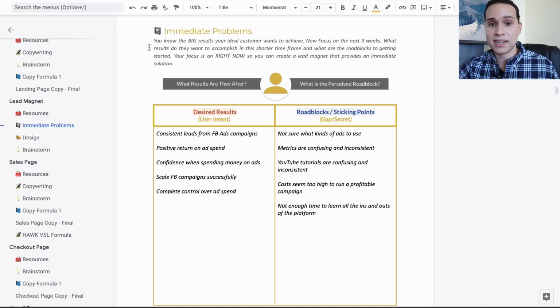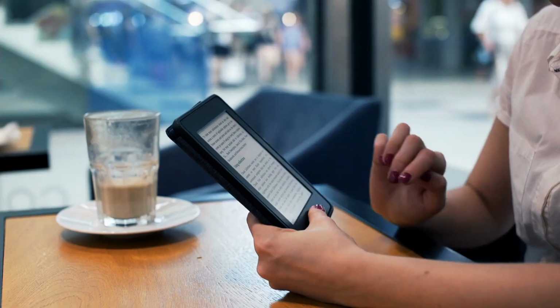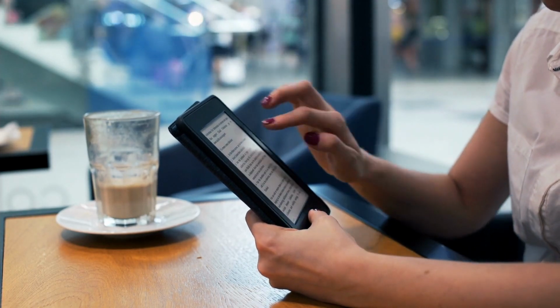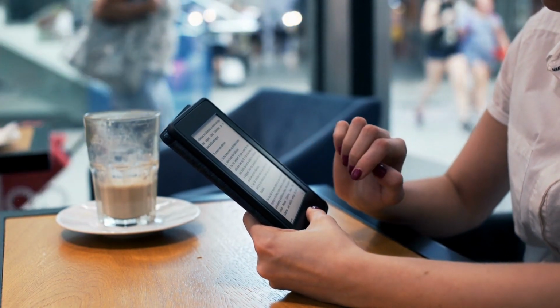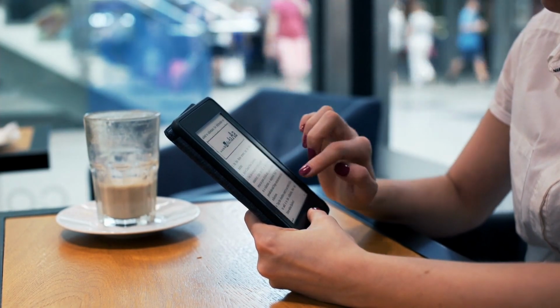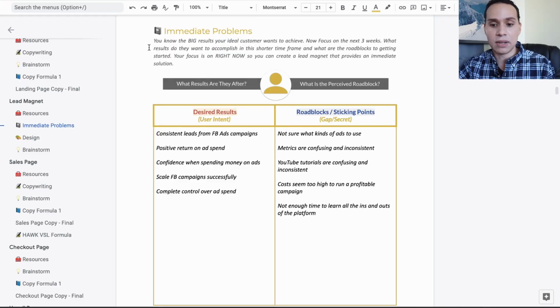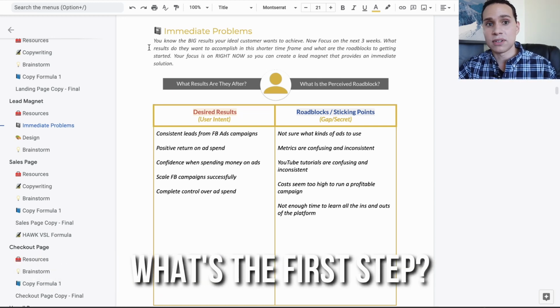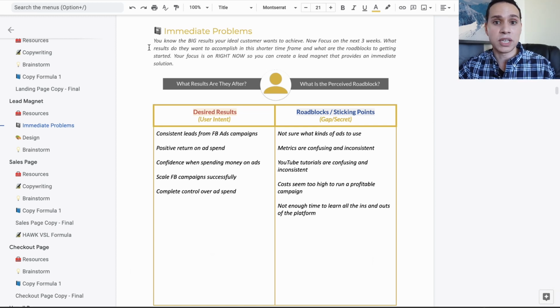So if you're creating something like an ebook, which is more like a DIY thing, well, it's going to take them a couple days to read it. And by that time, they're already distracted onto the next thing. So we want to list out, let's say we're creating a lead magnet for a Facebook ads agency. What are some things that we could think about in terms of results that they're trying to achieve right now and roadblocks that we could break for them?